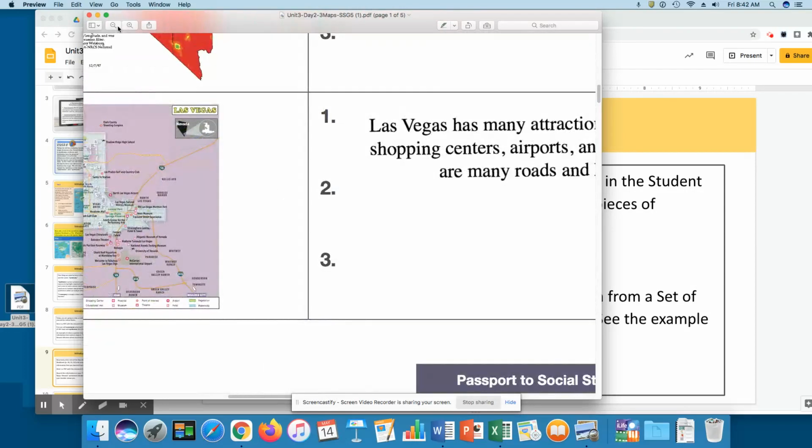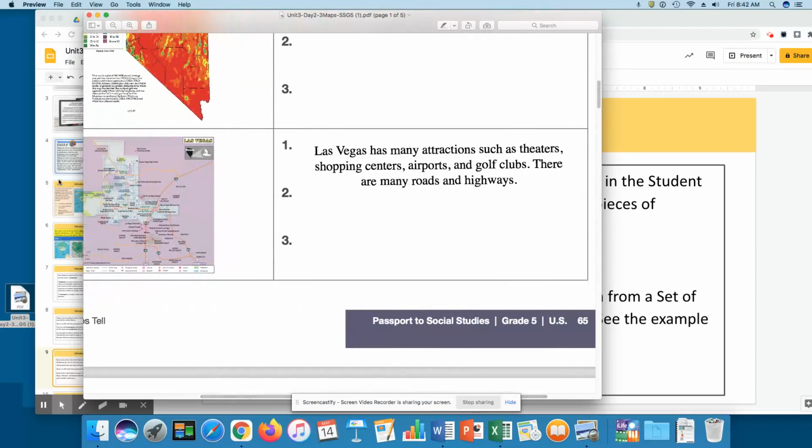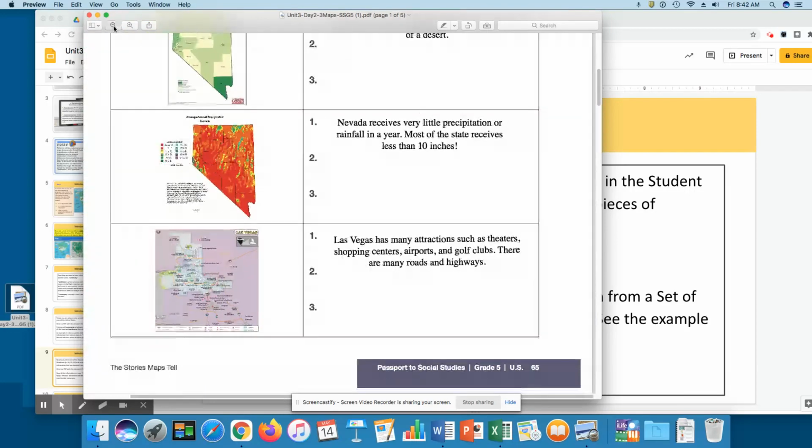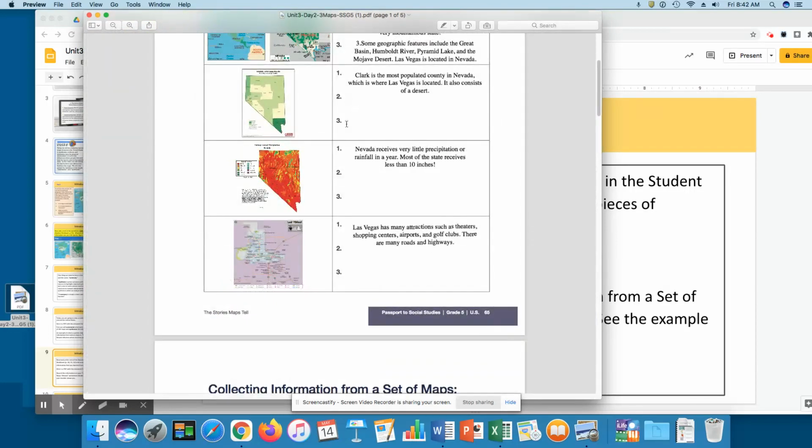A summary we can make based on this map is that Las Vegas has many attractions such as theaters, shopping centers, airports, and golf clubs. There are many roads and highways. Those are some examples of summary points that you can make on your Nevada sheet. You can certainly continue to add a second and third for each map that we just reviewed together.